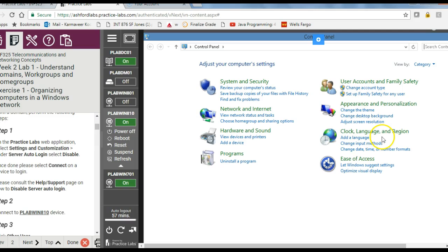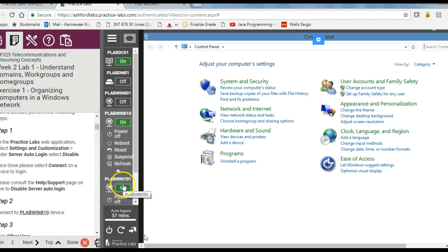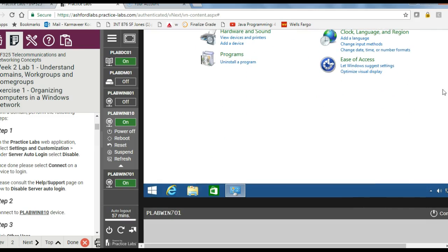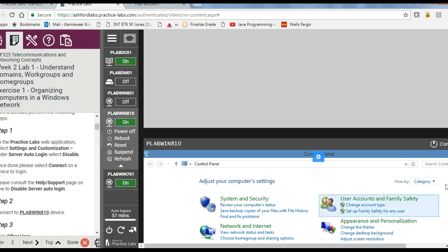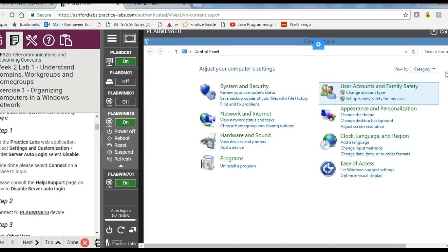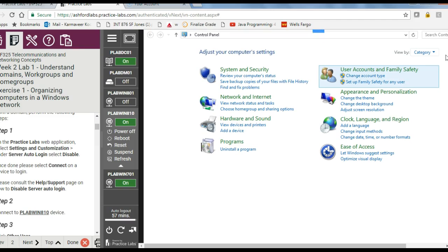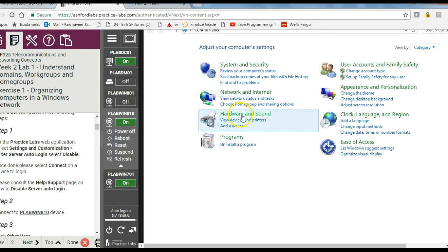Just right click. Let me go back to it here. So if you right click, let me go to another server here. If you go to the start menu here, you right click, and you go to control panel. Okay. You can do this on 810 or any of the other servers that you have here. So in here, now what we're going to do, you're already in 810.